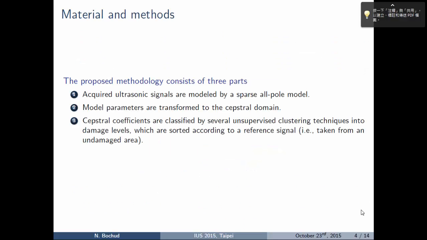So the proposed methodology to this end consists of 3 steps. A first step is the acquisition of the ultrasonic signals and the modeling through a sparse all-pole model. A second step consists of transforming those model parameters into the Cepstral domain. And the last step is to use those Cepstral coefficients by classifying them using an unsupervised clustering technique into several damage levels, which are sorted according to a reference signal. And basically, this reference signal is simply a signal taken from an undamaged area of the specimen.